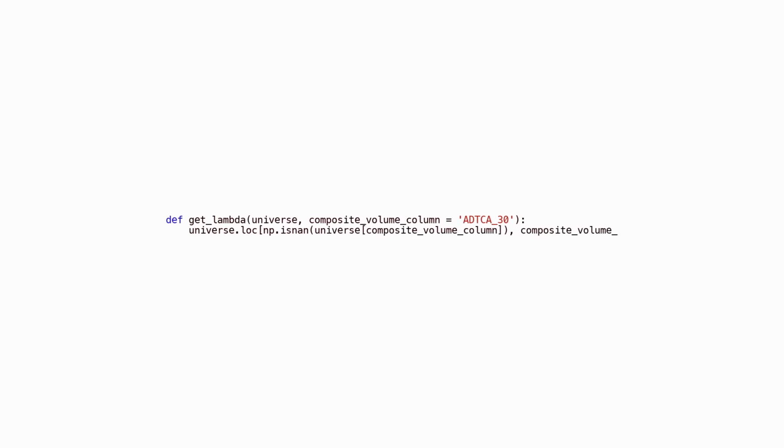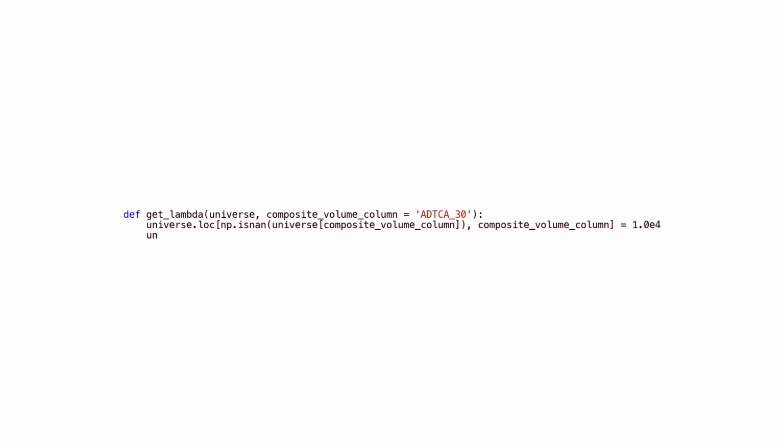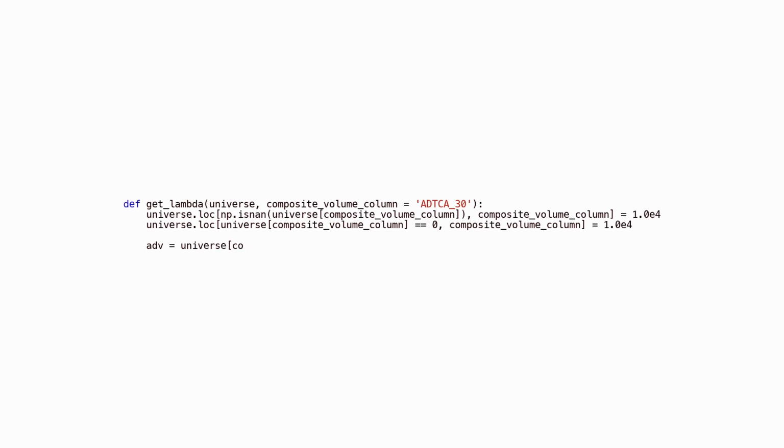The given code takes in two inputs, the universe data frame and a specific column name, which defaults to ADTV-SINA30. It then uses the pandas loc function to locate all rows in the universe data frame where the column specified in composite volume column is filled with null values represented by np.isnan, and replaces those null values with the number 1.0e4, equivalent to 10,000. Next, it locates all rows in the universe data frame where the same column has a value of 0, and replaces those values with 1.0e4 as well.